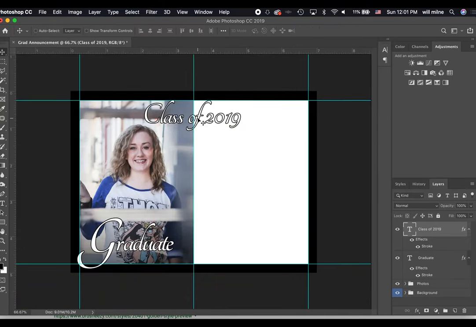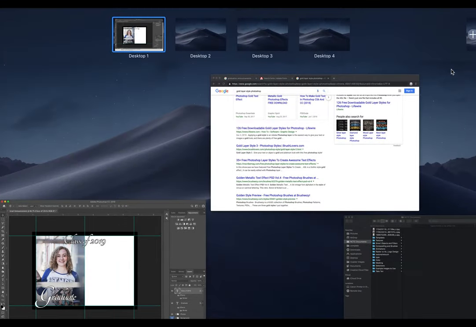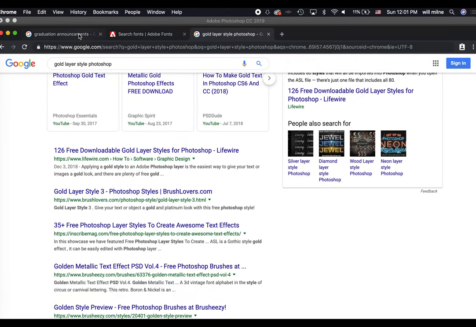Okay. Let's see. We're going to use our smart guides to make sure that that's centered exactly where we want it to be. I might move it up a little bit so it goes a little bit into our margin. There we go. And now let's go back to looking at those other examples that we saw.